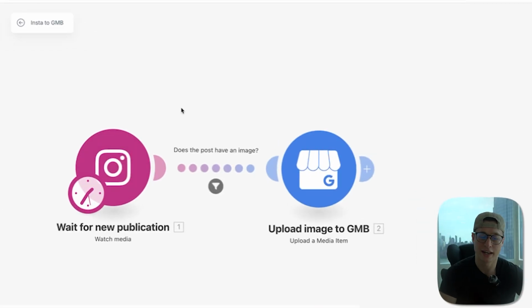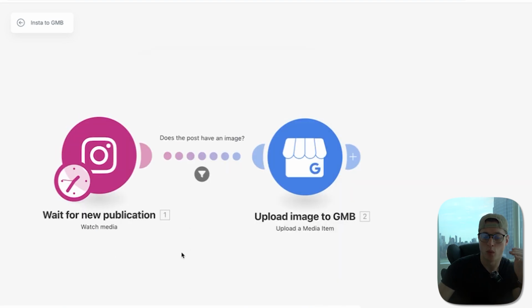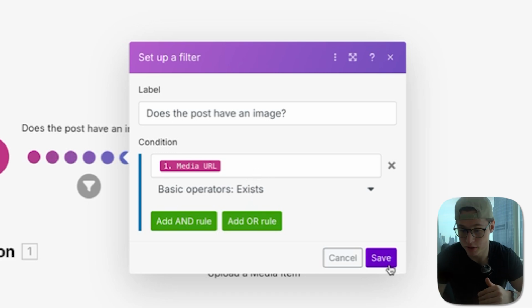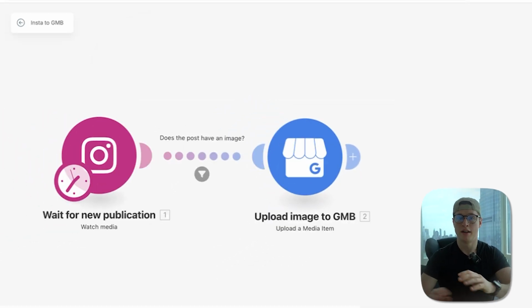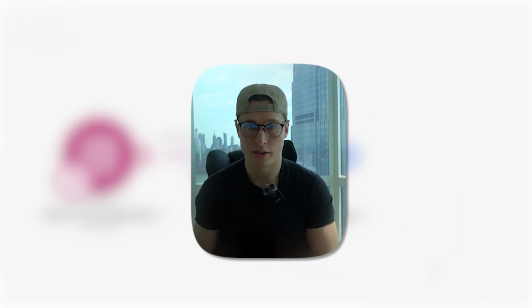The first one is connecting Instagram to Google My Business. This automation is extremely simple. It's stupid simple, matter of fact. All you're gonna do is wait for a new post on Instagram. When somebody posts on Instagram, we're gonna make sure that it has an image. If an image exists, we're then going to post it on Google My Business. That's it, it's that easy. Instagram post goes out, put it on Google My Business.